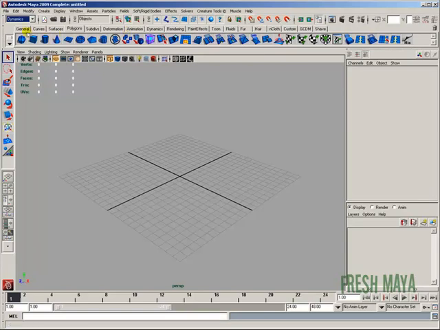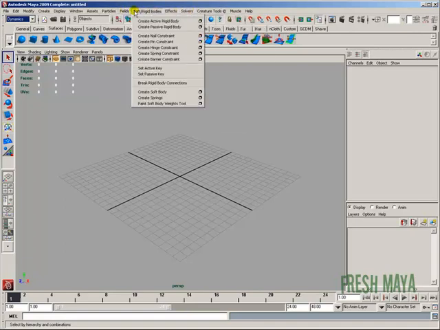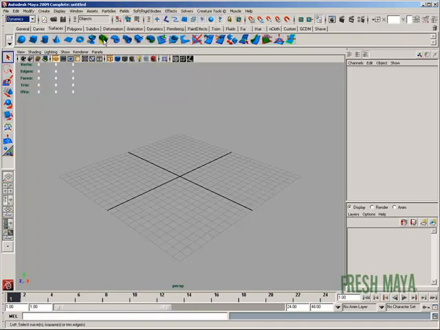Underneath your status line, you'll see some tabs. This is your shelf. All this information on the shelf is basically what's up in the menus on your menu bar. It's just a way for you to access them a little bit quicker and a little bit easier.